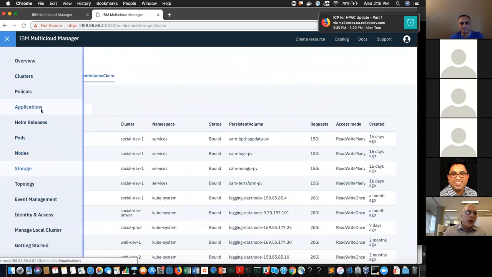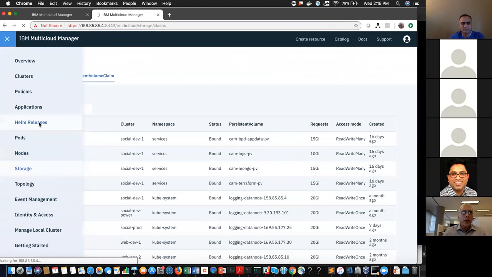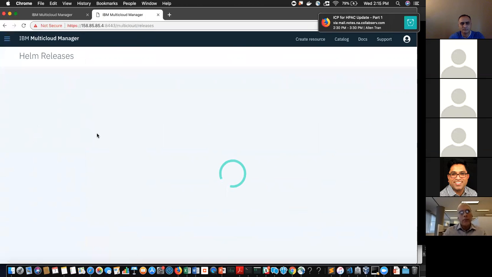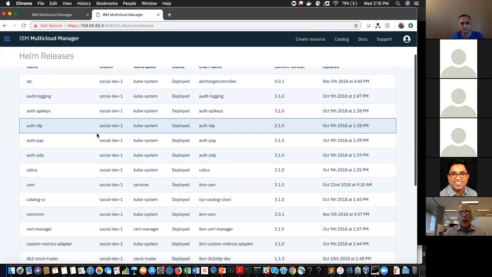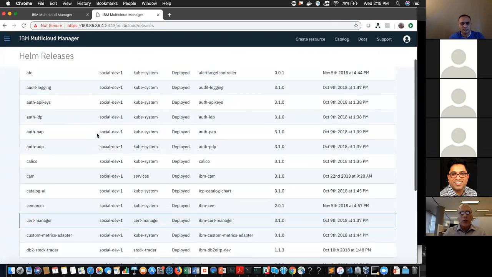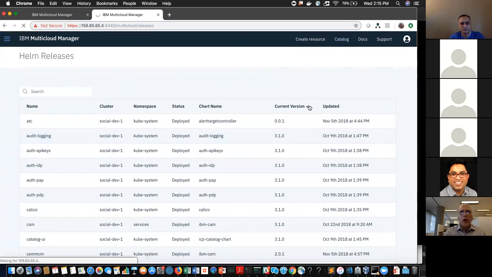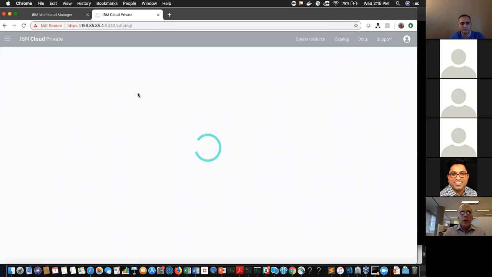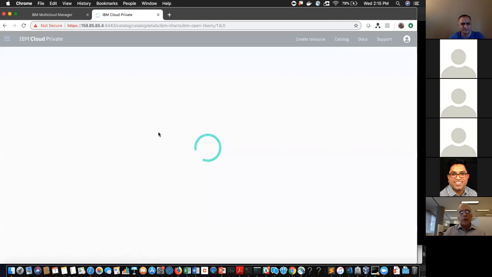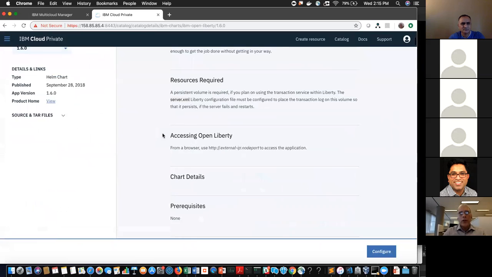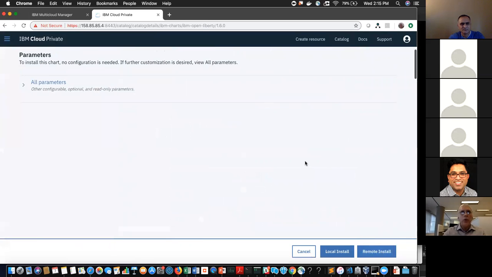Now, what we have on top of it is a way of managing workloads. So starting with things like Helm releases, we're able to expose that and see the Helm releases that have been deployed in the different clusters, and you can actually go into the catalog and, let's see, let's pick a Liberty application, Liberty, right? And I can, from one management point, deploy out to multiple clusters.